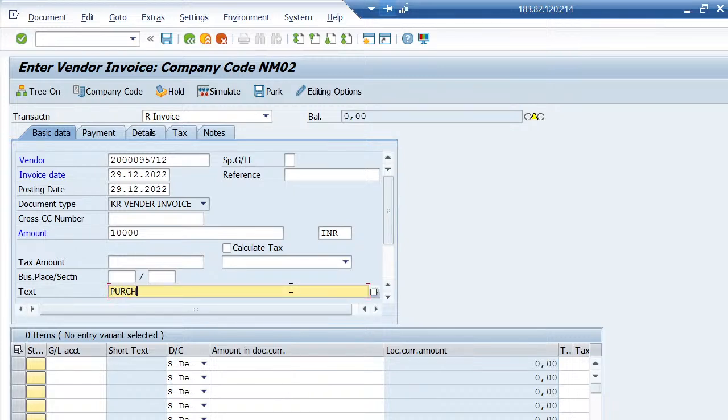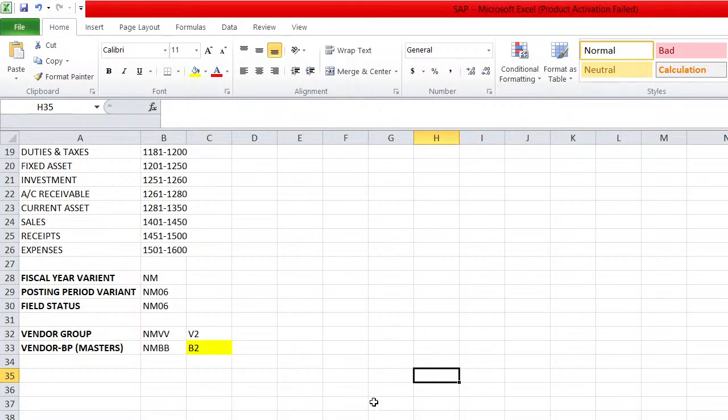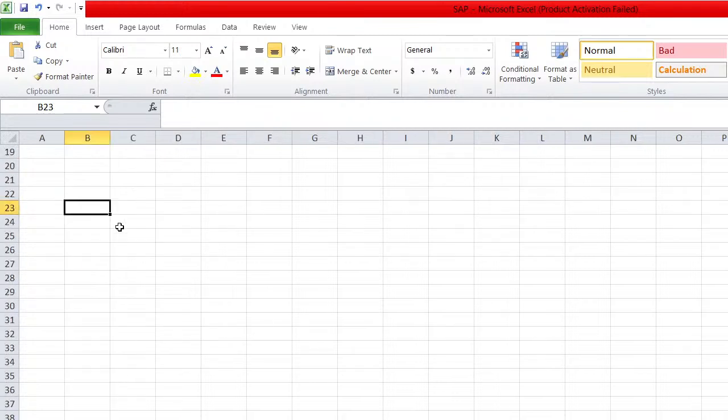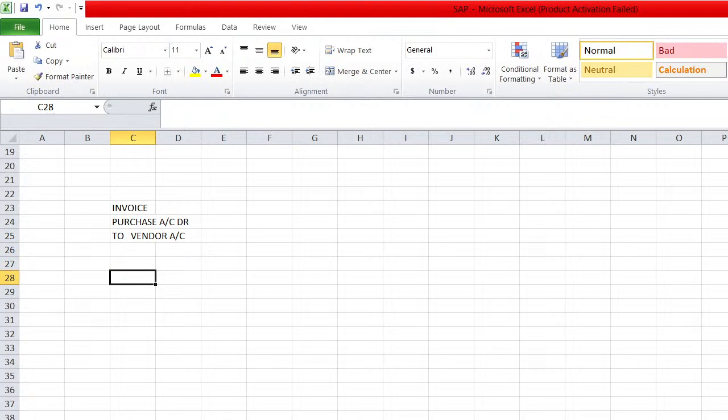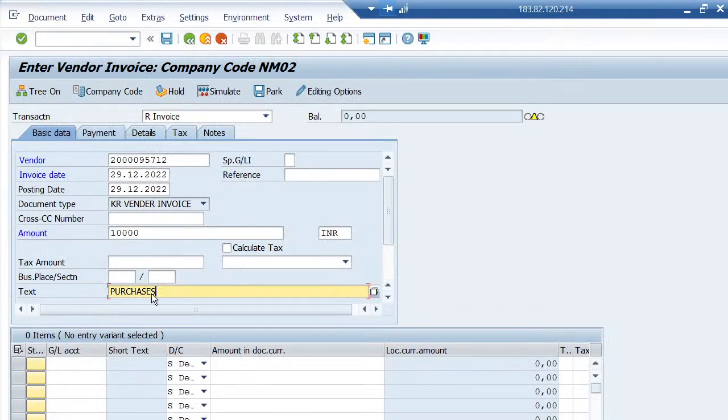Say purchases. Say, before this I'll explain you one thing. See, at the time of invoice, what should be the entry? That is purchase account debit to vendor account. So go to the screen. This is the vendor information, okay, and this is the line item information.